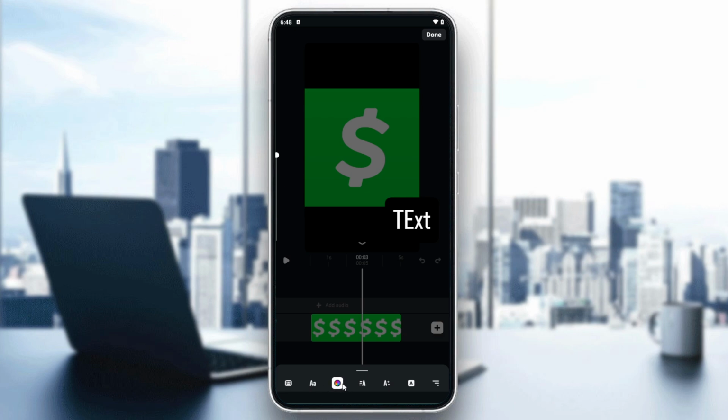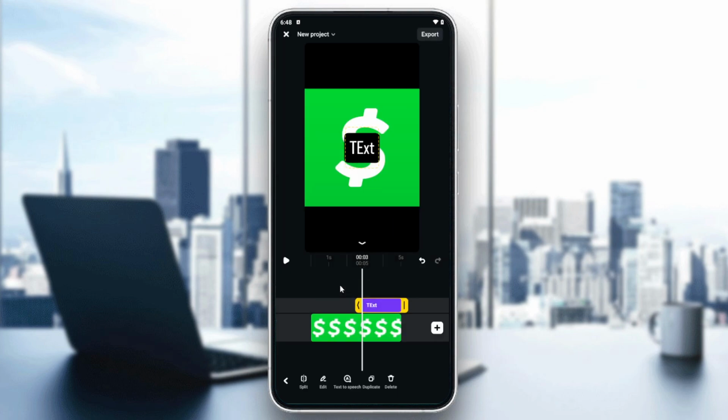And also you will be able to have the color wheel to start changing your color, and then you will start seeing your text here as follows. And basically that's it.